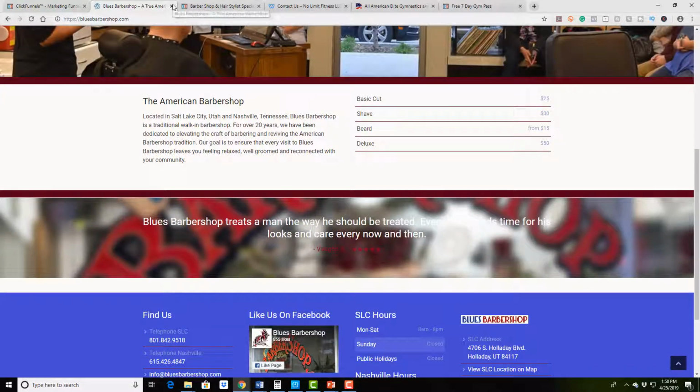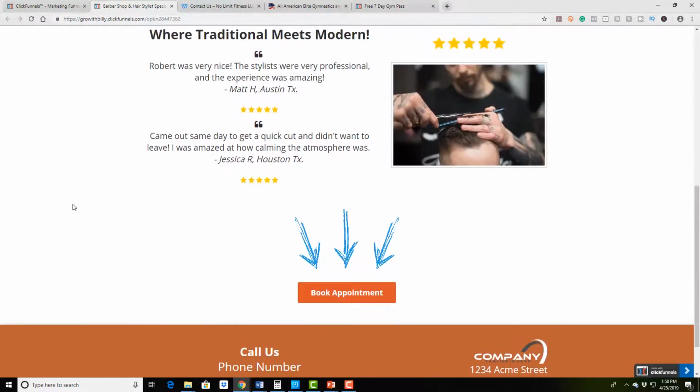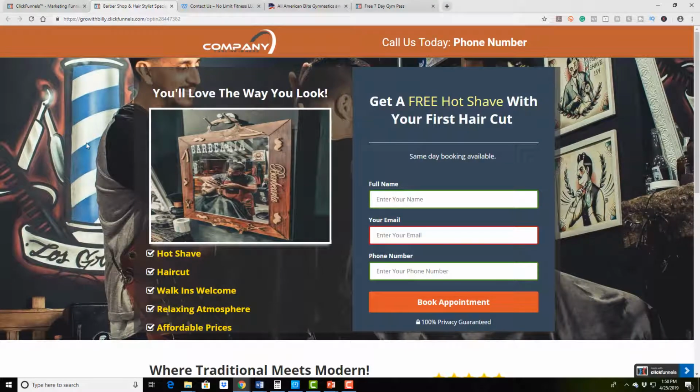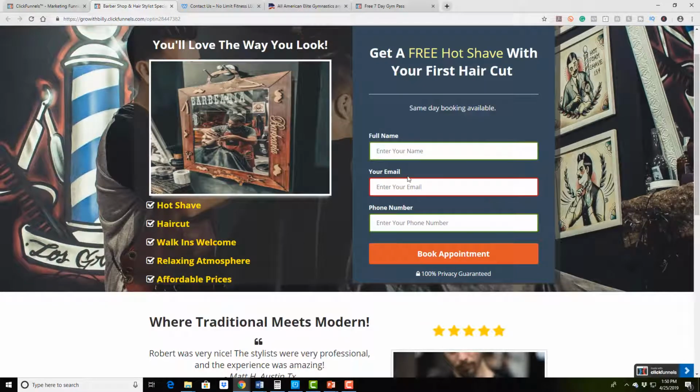Okay. So let's take a look at a high converting sales funnel that is pretty awesome. This looks very professional. It's got a really nice background image, and a nice image right here. And what it's doing is focusing on the offer. You love the way you look. Get a hot shave with your first haircut. Enter your name, email, and phone number, and then book appointment.